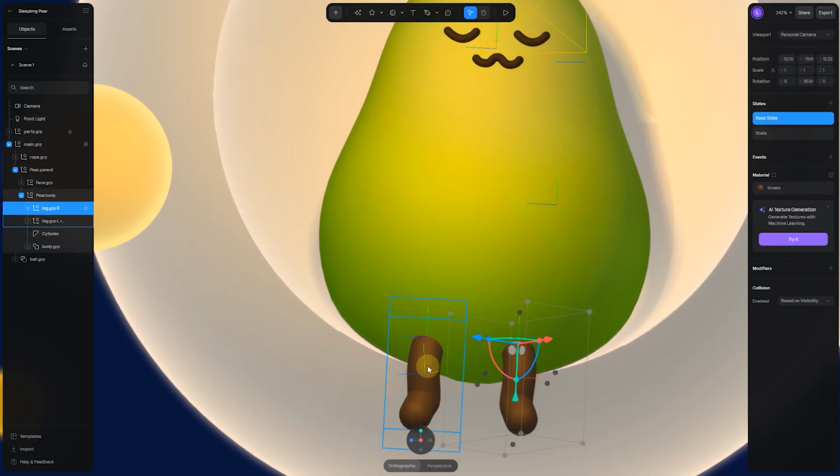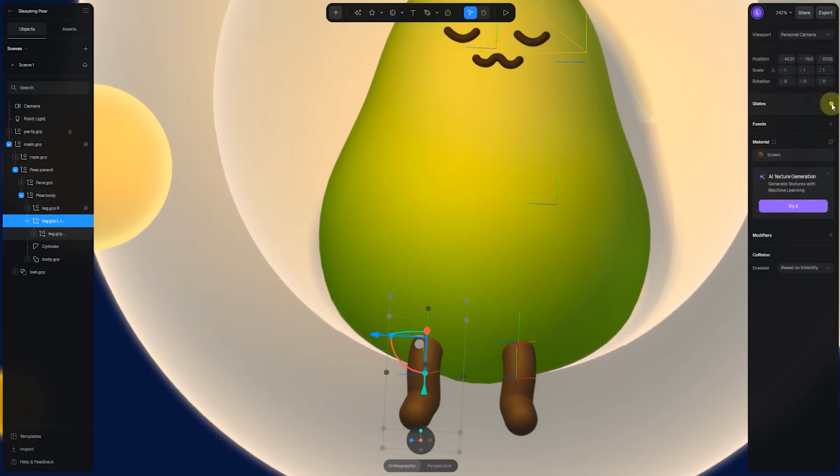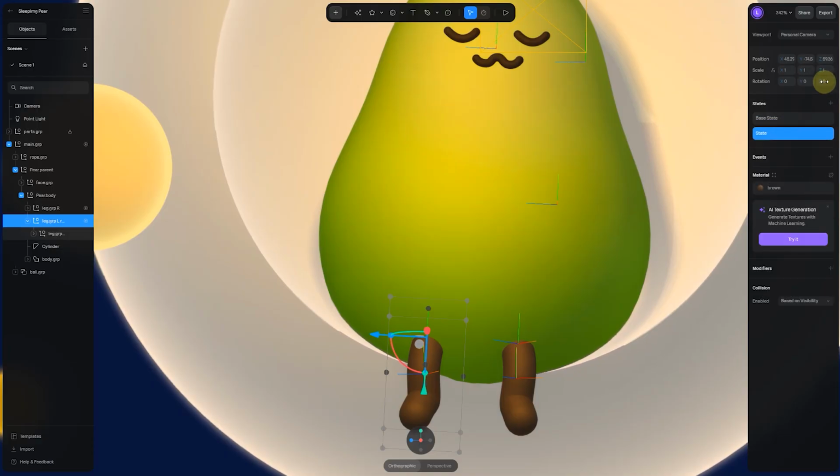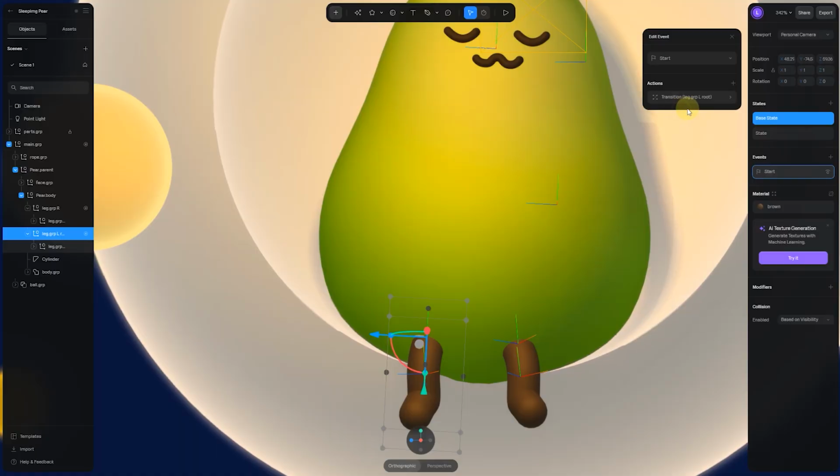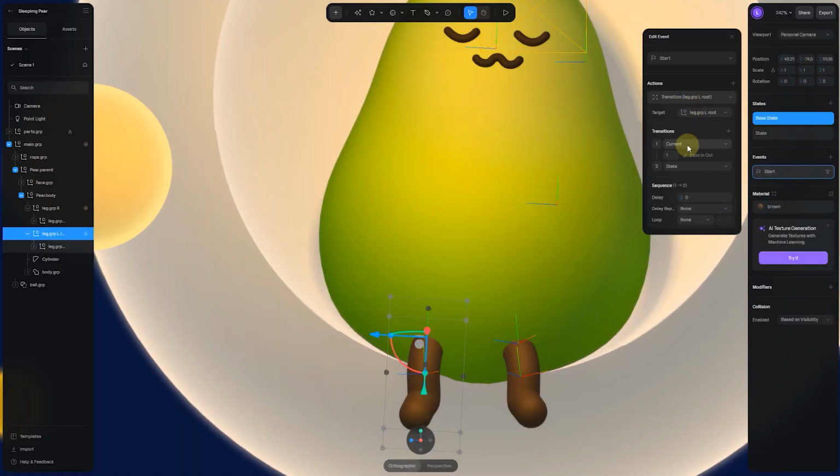Now select the other leg. For this one, set the state Z rotation to -12. Add an event and select transition action. Set the animation from base state to state with a duration of 2 seconds. Change the loop setting to infinite, ping-pong.